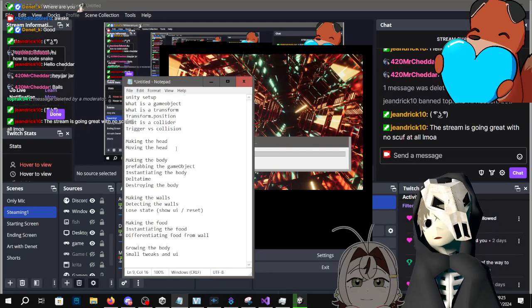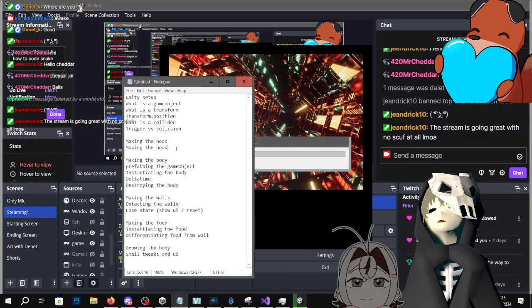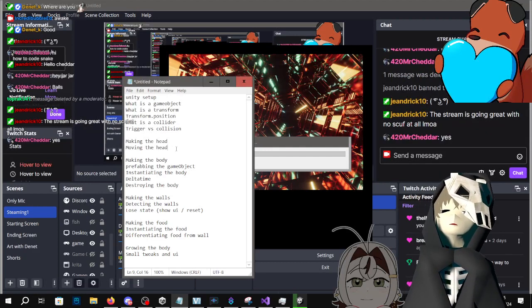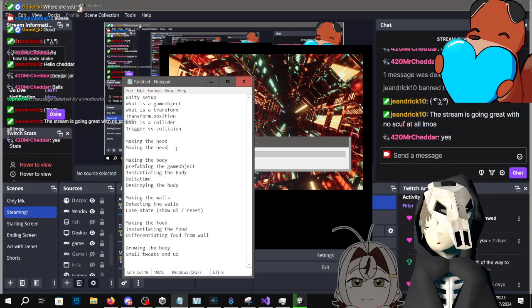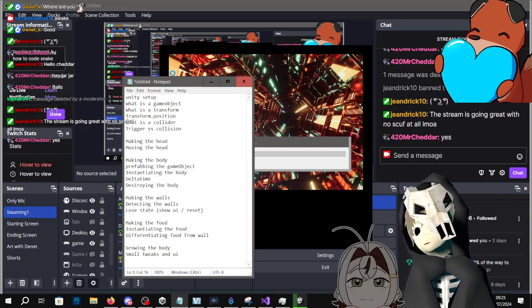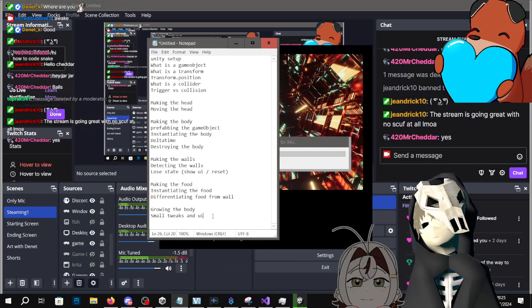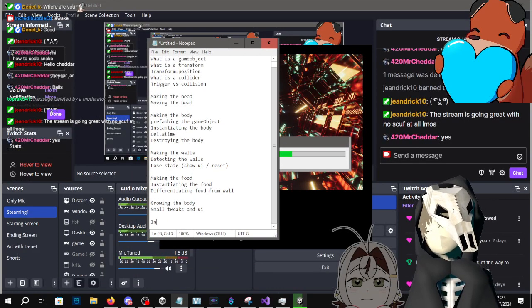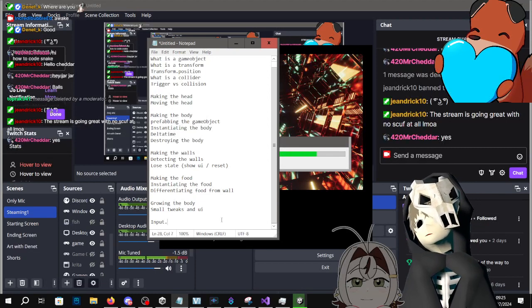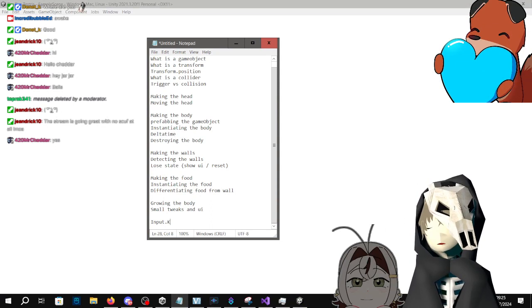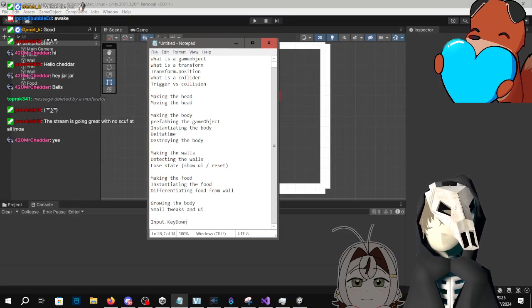So what we need now is to read the player's inputs. So back in our movement script, we are going to do... so the way Unity gets inputs is it does Input dot, and then you can do like key down or get axis.